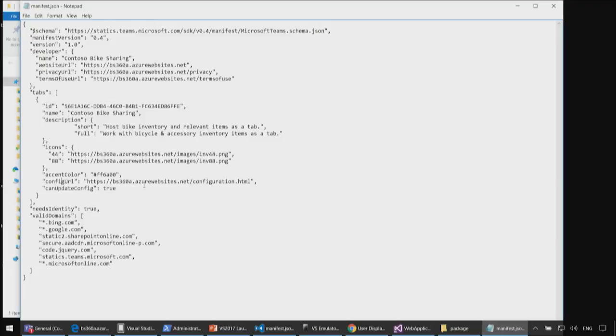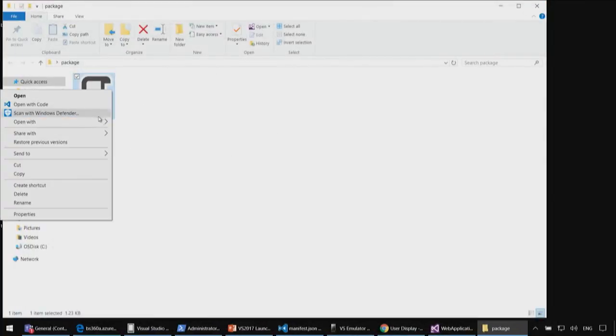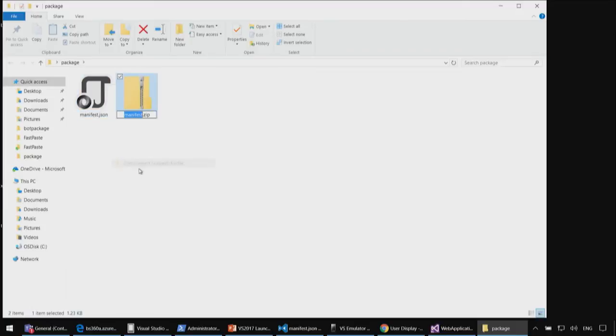And here's my link to my configuration.html that's going to be used to configure it. And then finally, a little bit about some valid domains that I'm going to be using that get registered with the application as well. Now I'm going to go ahead and zip this up. So I'll send it to a WinZip package. We'll just call this bike sharing tab.zip, and away I go.